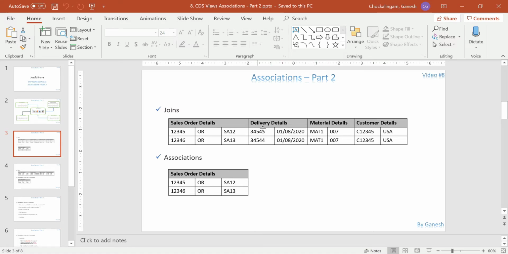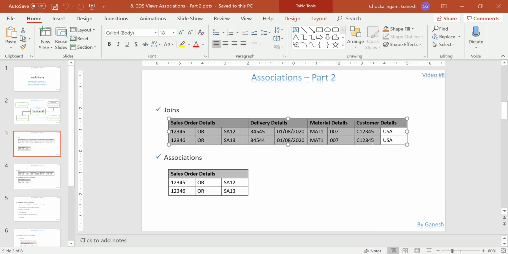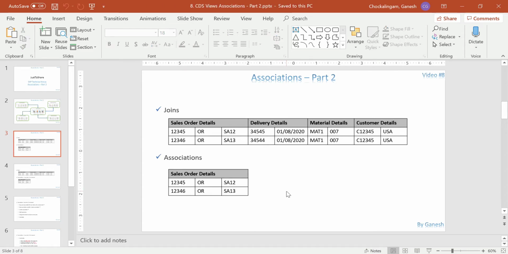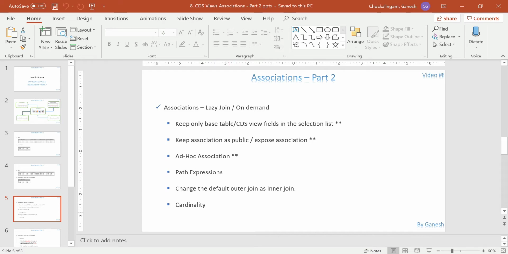So this is an example I showed you in the last video. Joins take all the data in one shot and keep it ready. But association takes the first data, or I can say source data, from the first table, whatever we have used in the join condition. Then whenever there is a demand, it will go and take the delivery details, the material and customer details. I have shown you already how the backend writes code for joins and association, right? So I'll show you that. And today we are going to see the remaining part in associations.